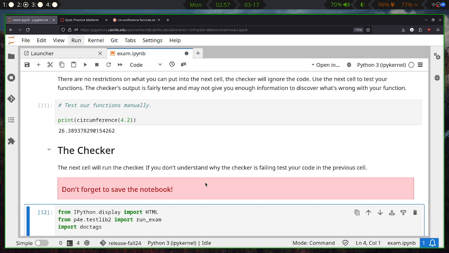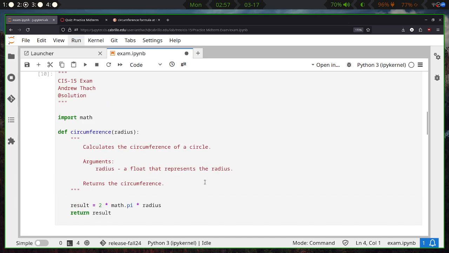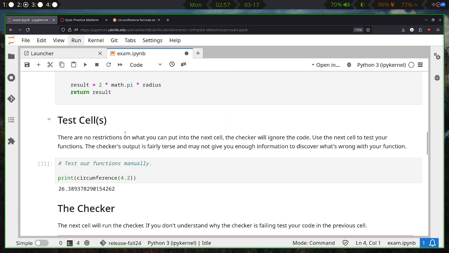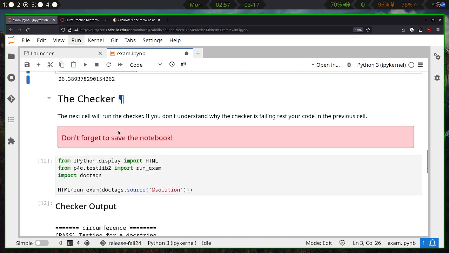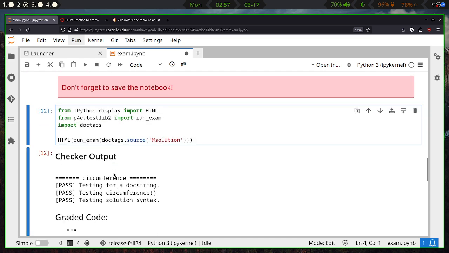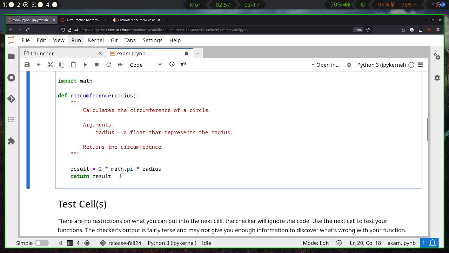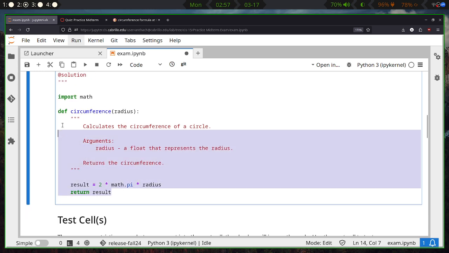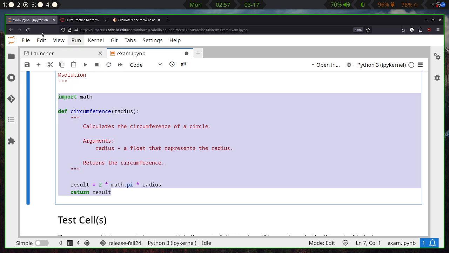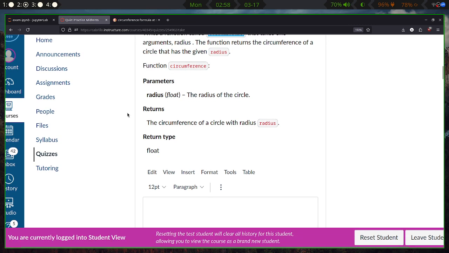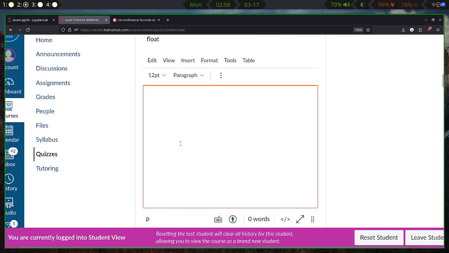So this is kind of the workflow of the exam. Write a function, test it, and then maybe ask for feedback, and then go ahead and upload it. Here's the redundancy of the notebook: we have the solution in the notebook and also in Canvas. So you want to go ahead and copy this into the Canvas quiz. Go into the Canvas quiz. Here it is. You can paste it into this text box.